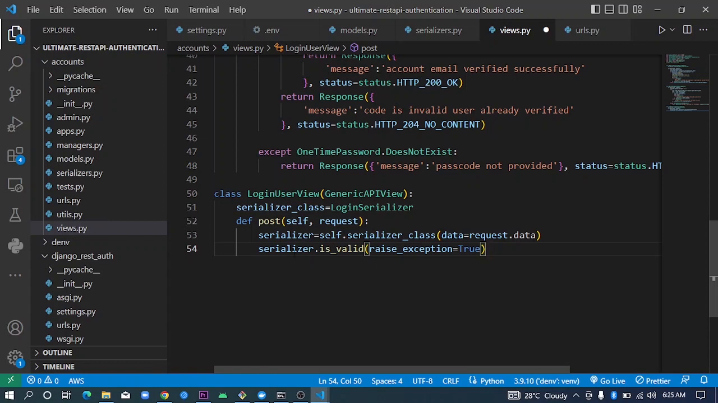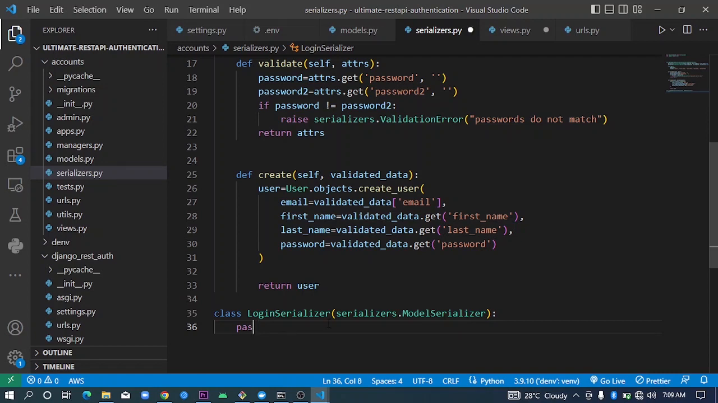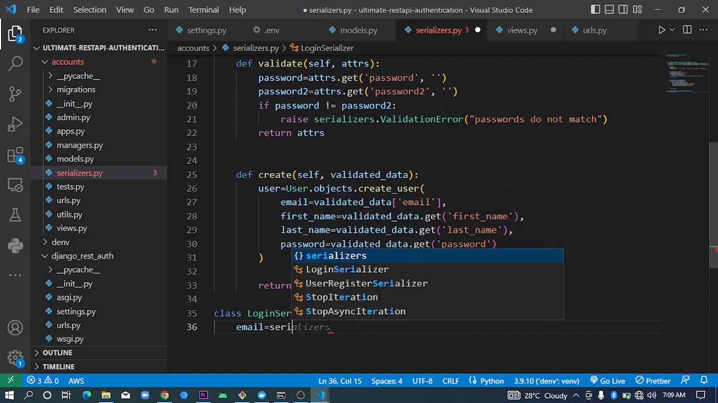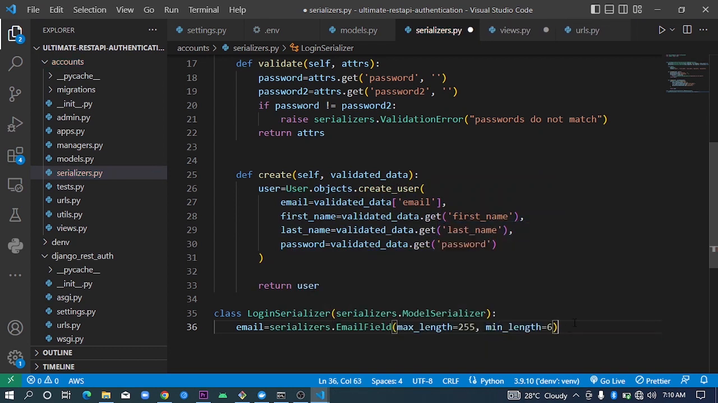All right, so that's what we're going to do here. So let's quickly implement the serializer, and in here we want to define the fields that we want to have. We want the email. It's going to be serializers.EmailField. Now we can also add the max length also.